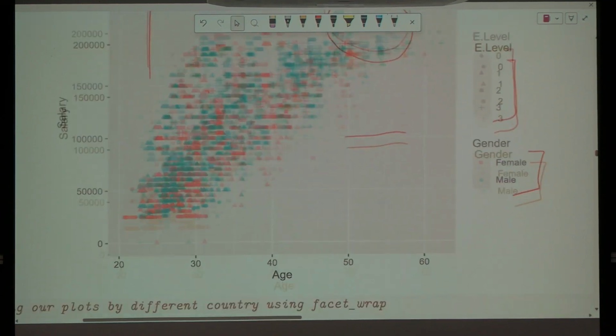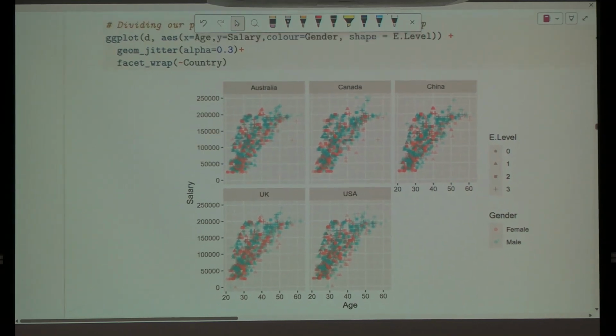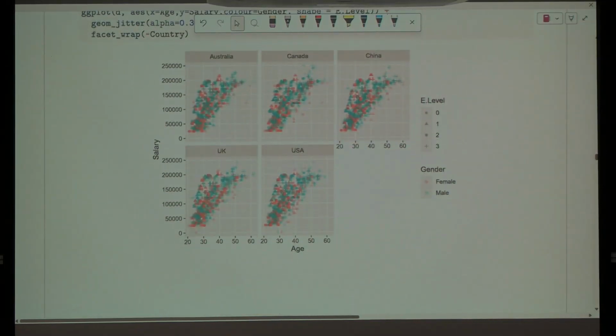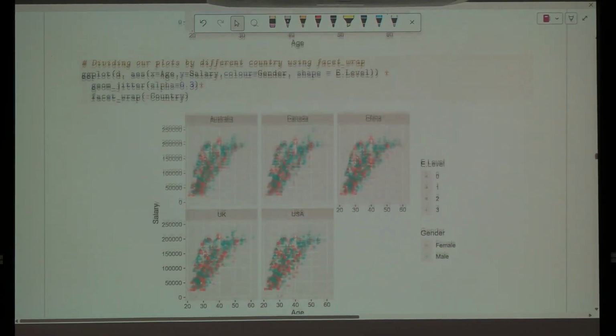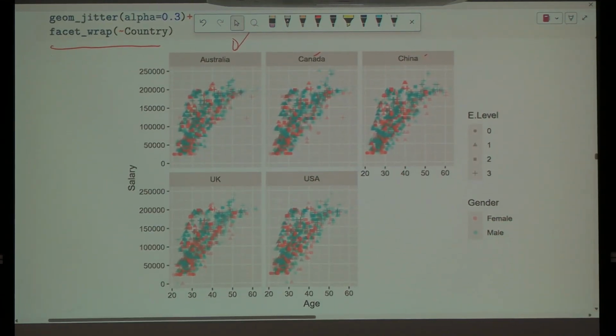Okay, moving on. The next thing I want to show you is how to have the same plot, but break it down or dissect it even more. So here I have the very same plot that you have just seen, but this time with different plots for different countries. You can do that using this last command, which is called facet wrap, which basically wraps or breaks it down into different countries, giving you Australia, Canada, China, UK, and USA. Sorry, I'm torturing you guys. Any comment based on this one?